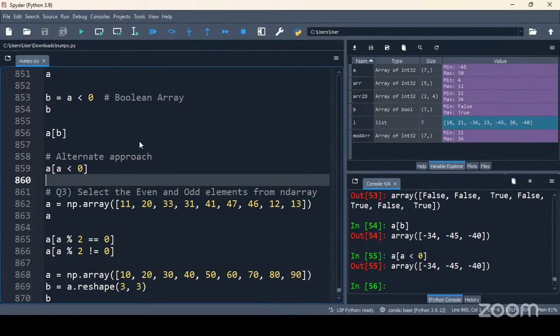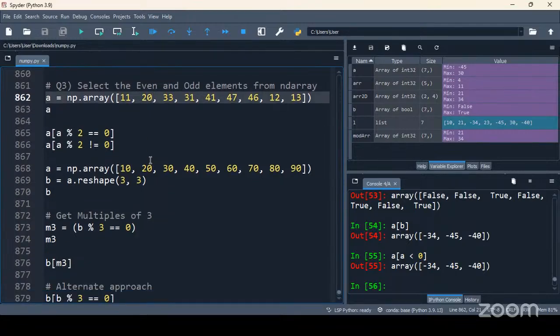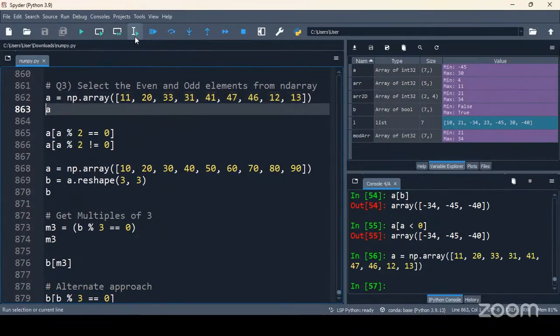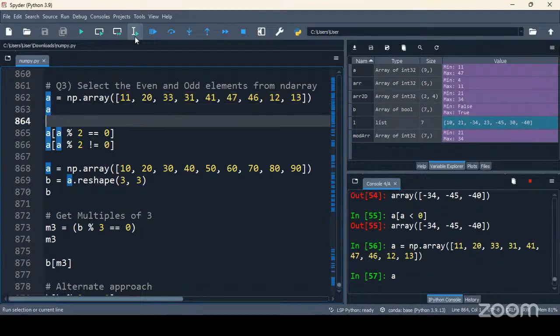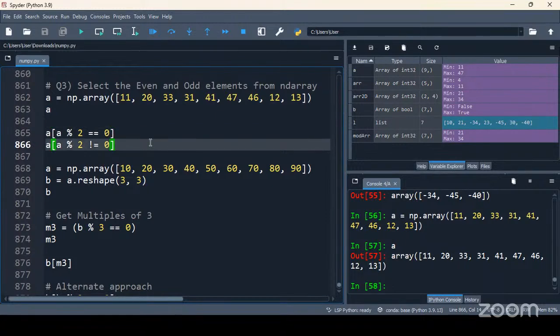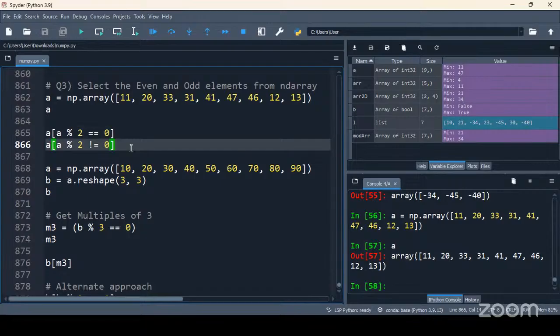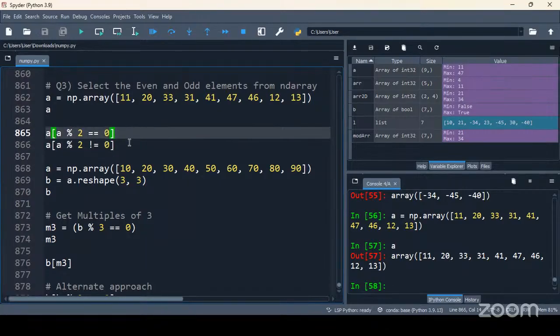One more use case. I want you guys to respond here. I am coming up with an array object. Okay, so this is our array and we have two conditions. We have specified two conditions and I want you to tell me what will be the output for line number 865 and 866. Understand the condition first and tell me what will be the output for 865 and 866.